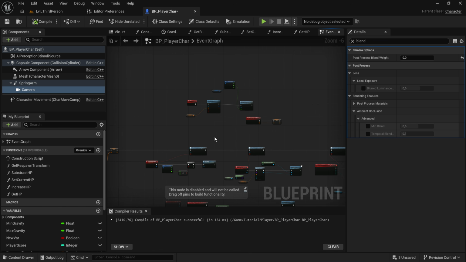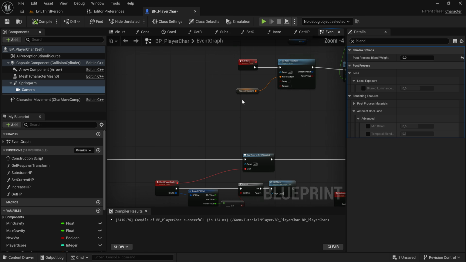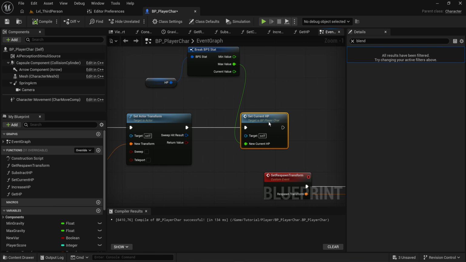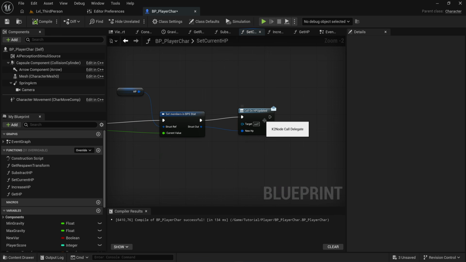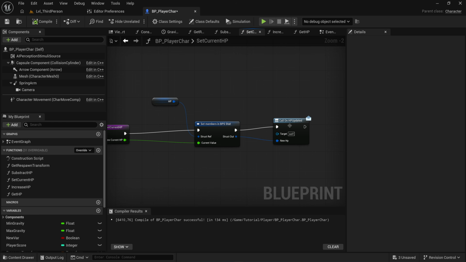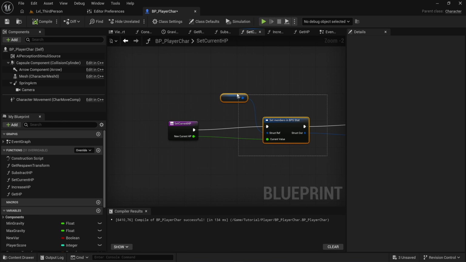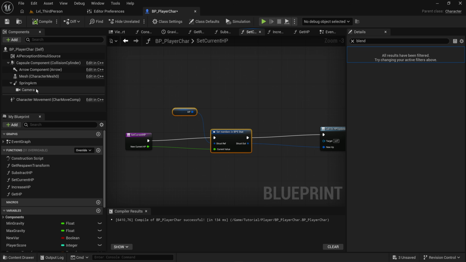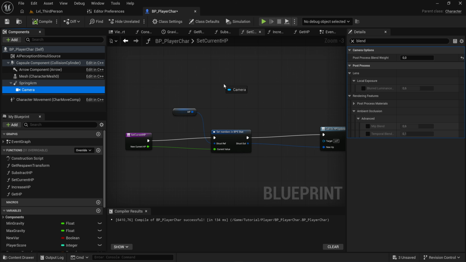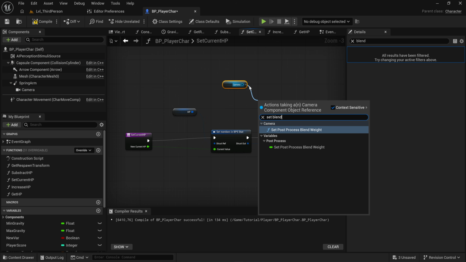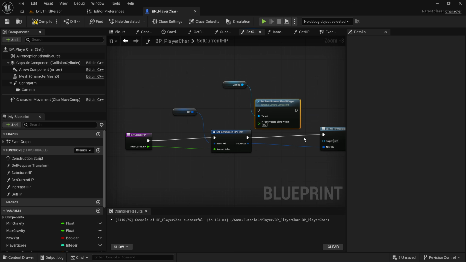Remember in the past when I made this little function here, set current player HP, and I said, well, if we ever want to add in any amount of new code that always needs to run in response to our player's HP changing, we have it in one centralized place. Now is that time. Open up this function that we have here. It wasn't doing that much before, but now we pull in a reference to our camera and we set the blending for our post-processing weight.